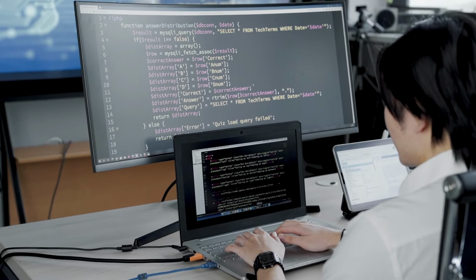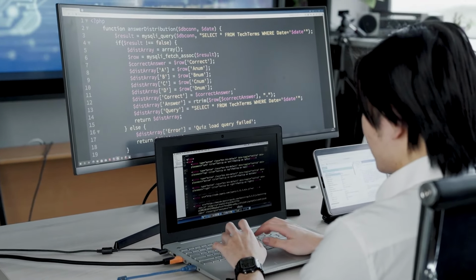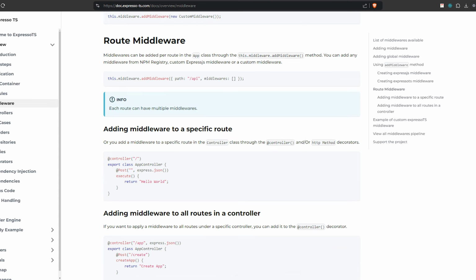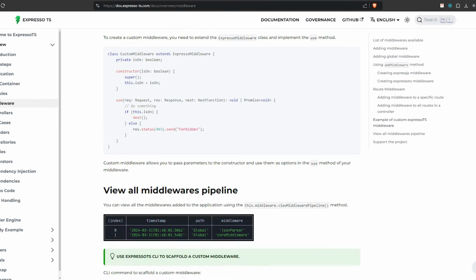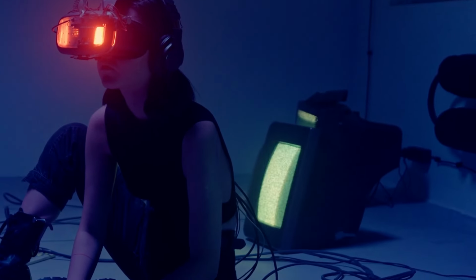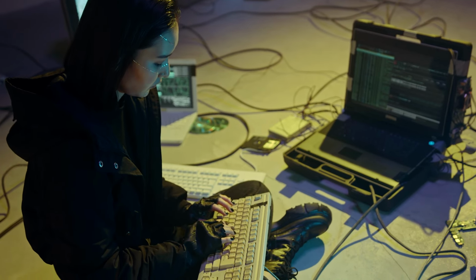First, let's talk about what middleware actually is. In ExpressoTS, middleware functions are essential components of the request-response cycle. They allow you to execute code, modify request and response objects, end the request-response cycle, or pass control to the next middleware function. It's important to call the next function to avoid request timeouts, unless your middleware ends the cycle.